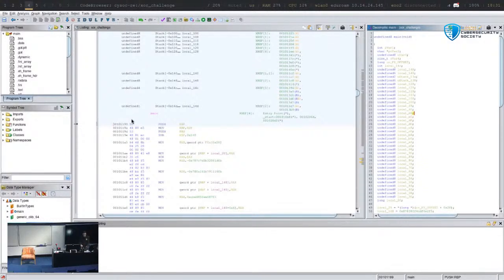The first thing that we should do with a binary is look at what functions are here. If you've programmed in Java before, you'll know that you have your main method, and that's where your code starts. C is the same. There's a main method. That's where your code starts. That's the first thing we want to look for.